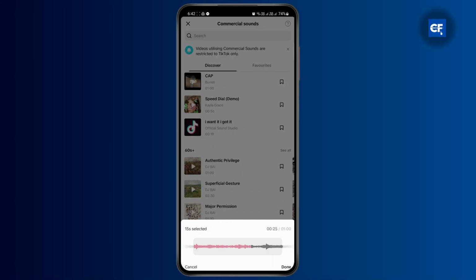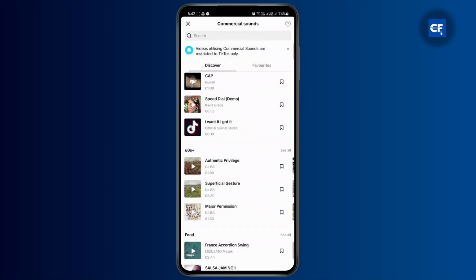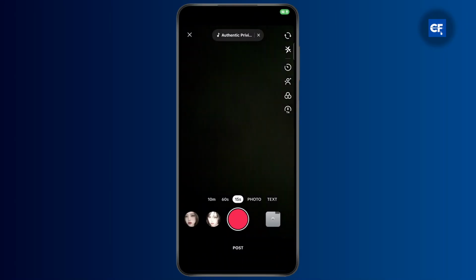15 seconds is selected. If you want more, you could go back first and then choose the time amount and make it bigger. So let's just choose 60 seconds for now, and the song will be selected. Now you can start recording or choose any photo or video you want, and you should be good to go.